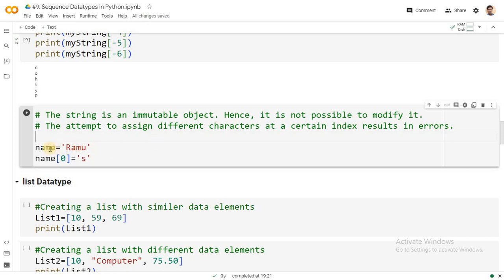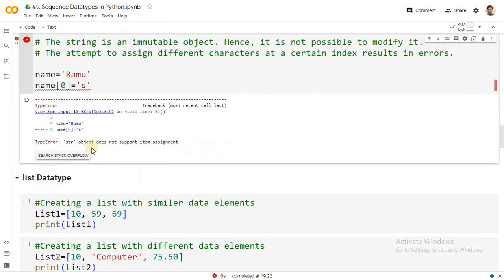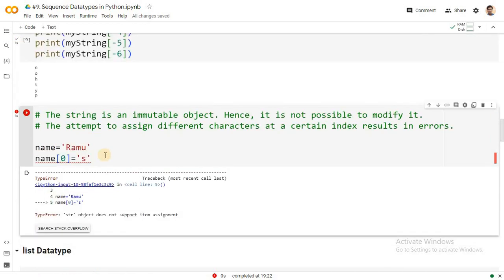We discussed already string is an immutable object. Let us check it. So I stored a string constant Ramu in the variable name. So name[0] indicates the first character, as we have already discussed how to access individual characters. I want to update the character R with S. Now see you are getting an error. String object doesn't support item assignment. You are not allowed to assign the values. You are not supposed to change the values because strings are immutable, not changeable objects.